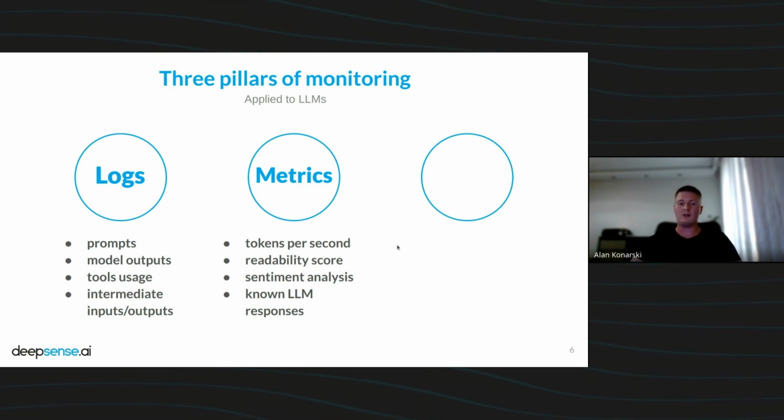We can also look out for known LLM responses. For those of you who used ChatGPT, for example, you have probably seen a lot of responses like, "As a large language model, I cannot provide you information about something." It is okay to have like 5% of such responses in our system, because sometimes the prompts, the questions, are invalid. But if our system responds like 90% of the time with such a response, we know that something is wrong in our system, and we want to be aware of it.